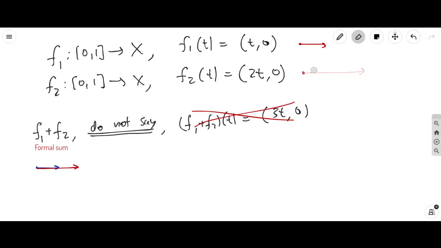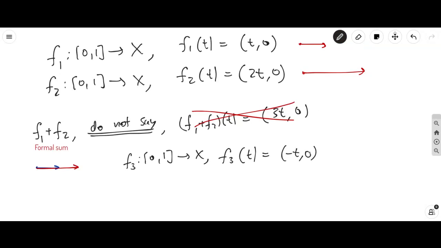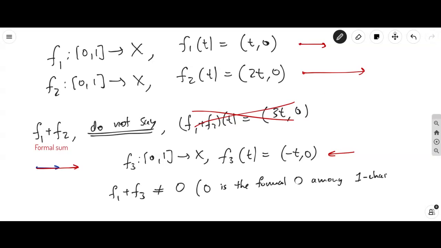There's nothing else. Also, let's say F3 is the path that's given by, let's say, (negative t, 0). So that would be the path going in the opposite direction. Then if you were to do F1 plus F3, that is not 0. And what is 0 here? 0 is the formal 0 among one chains. One chains form a group, and the identity element we just denote by 0.